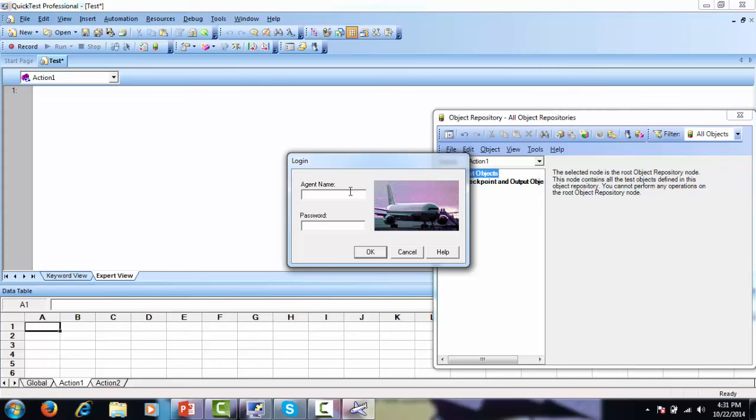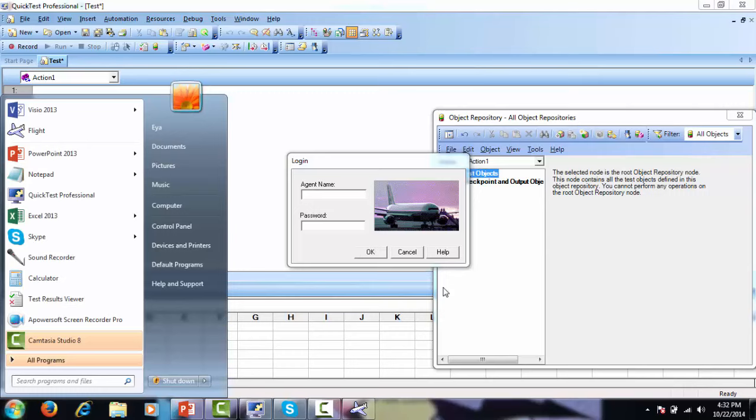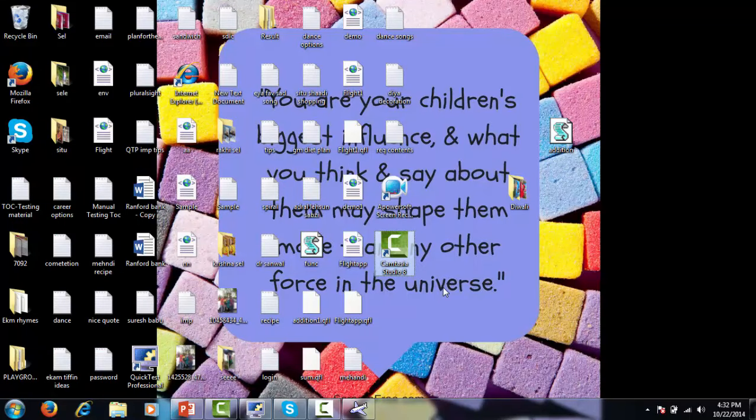For example, I want to add this agent name. First thing you always keep in mind: whenever we are going to add any object of an application, it is always recommended that all the other windows currently open on the laptop should be closed or minimized. Otherwise, you will not be able to add. For example, now I want to add the objects from the flight login page. Then I need to minimize all the other open windows, right?